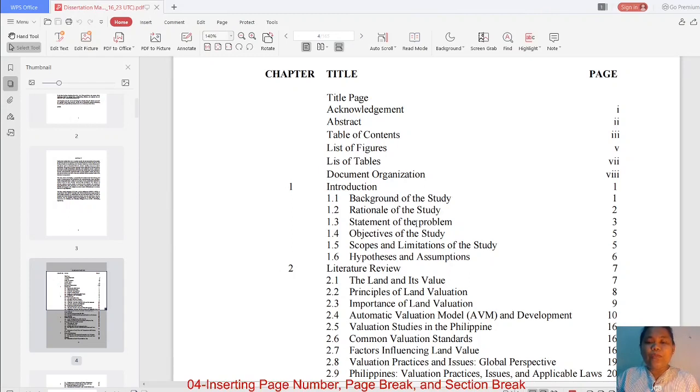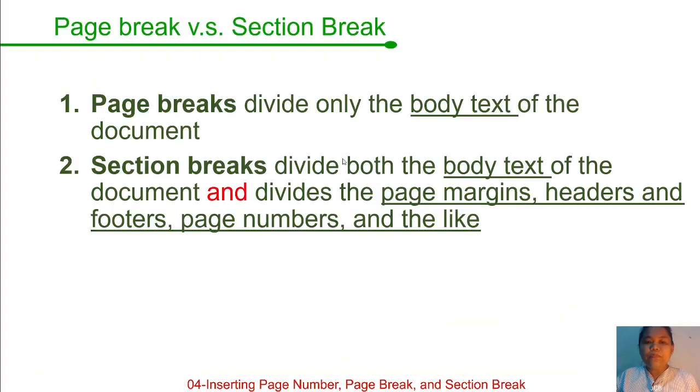Before I proceed, let me first discuss the difference between a page break and a section break. A page break divides only the body text of the document. Remember, if you have this text and you want to move it to the next page or to a certain place, then you perform a page break. A section break divides both the body text of the document and the page margins, headers and footers, page numbers and the like.